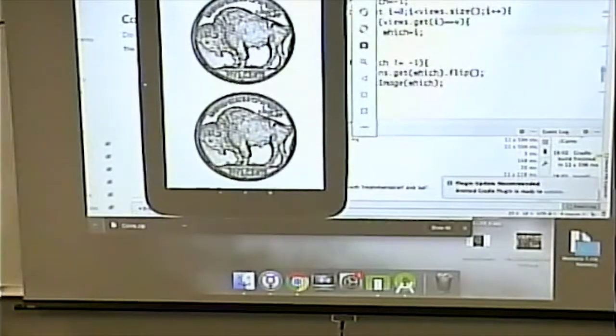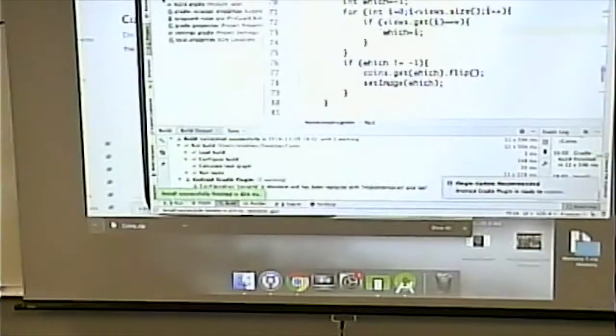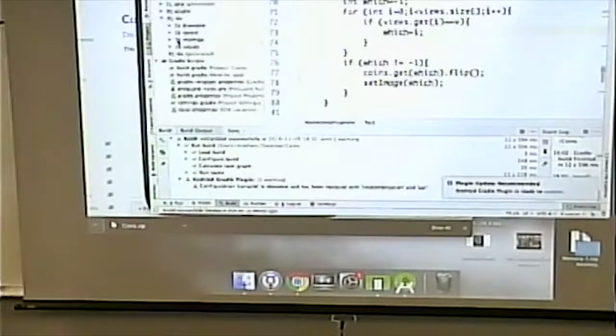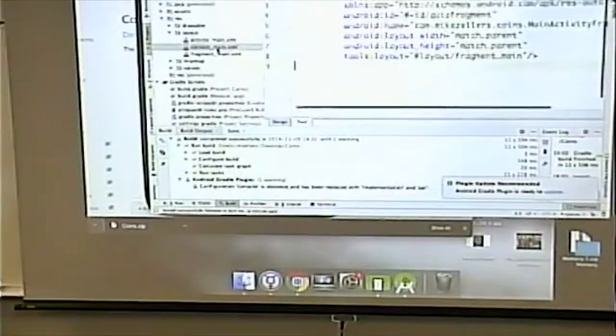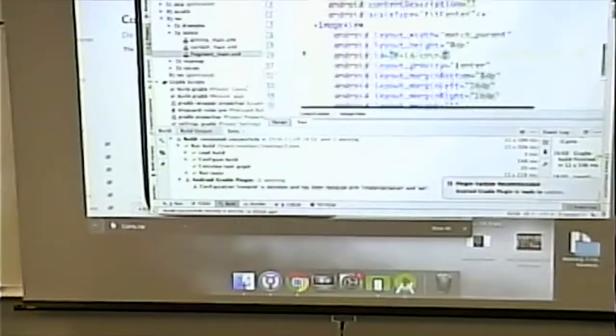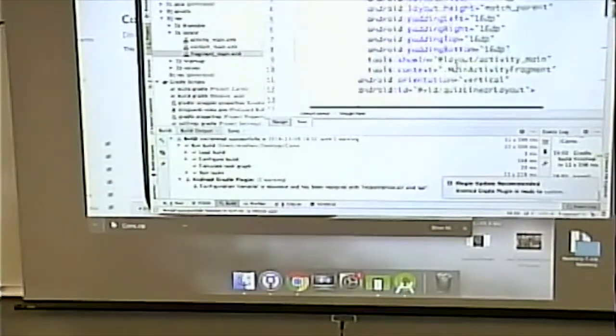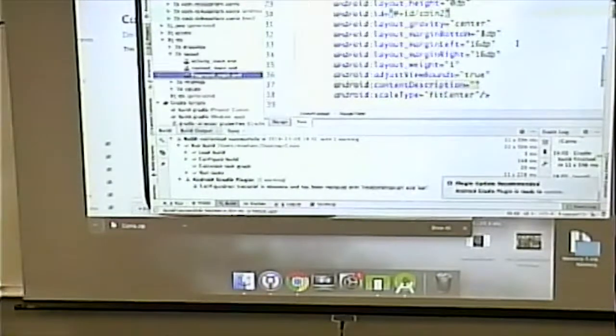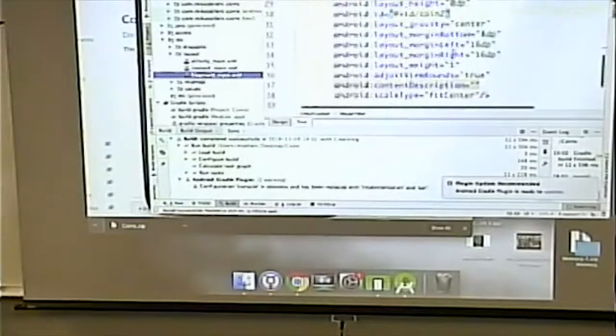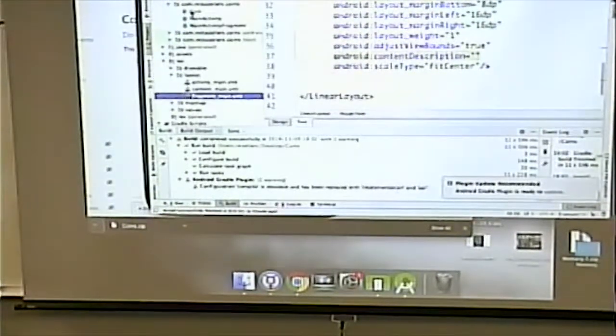Now, you can see how this somewhat correlates to the memory game. Not that a two-card memory game would be pretty easy, right? Or it would be impossible, depending on which direction you went with them. But what I intended to show is, if we look at our resources, our layout, content main contains a fragment, and I have one fragment that has two image views. And I set both of them equal to the main activity fragment.